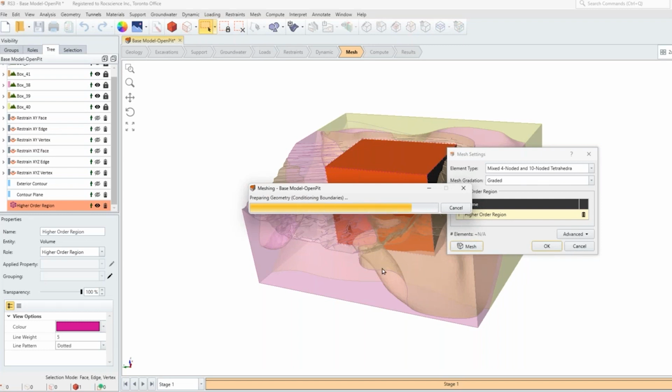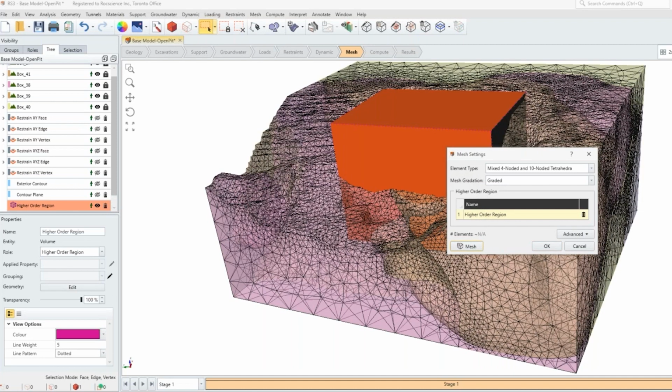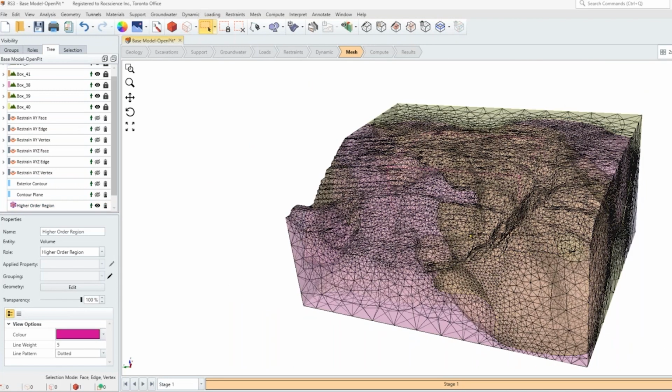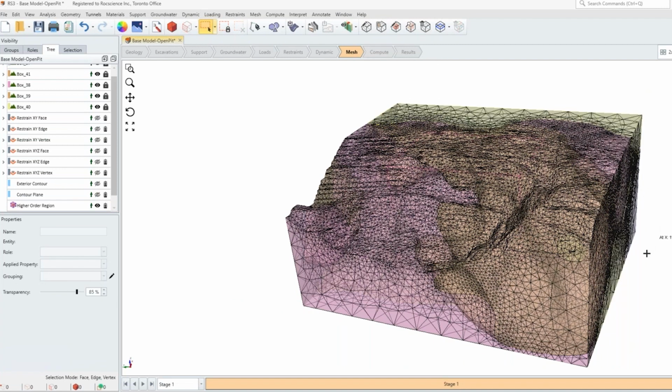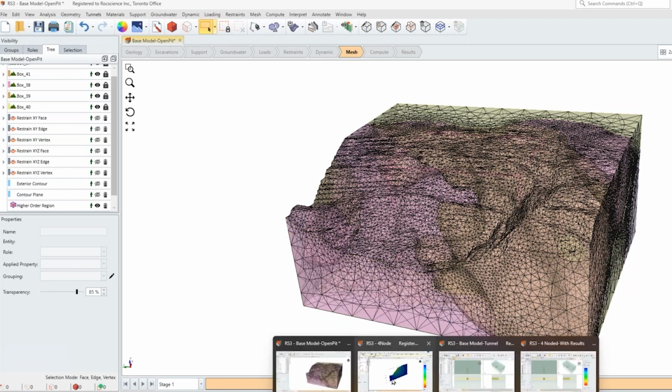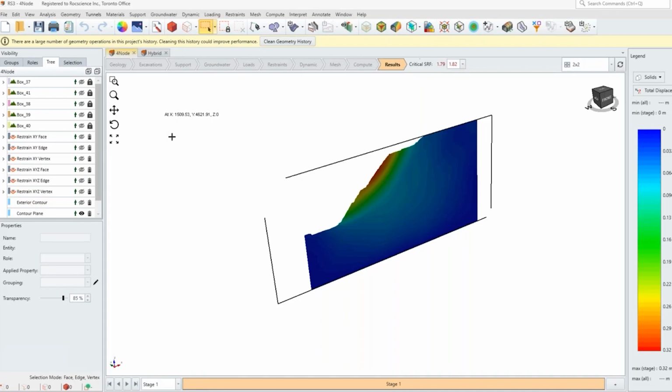So now the program is going to create the mesh for us. What we expect to see is to get the same number of elements as we had for 4 noded, but any element inside of the box would be 10 noded, and anything outside of it would be 4 noded. Okay, so you can see I'm getting exactly the same number of elements. Again, that's all we needed to do, and you can just go to compute and rerun the model. I already have the results, so it's in the hybrid.